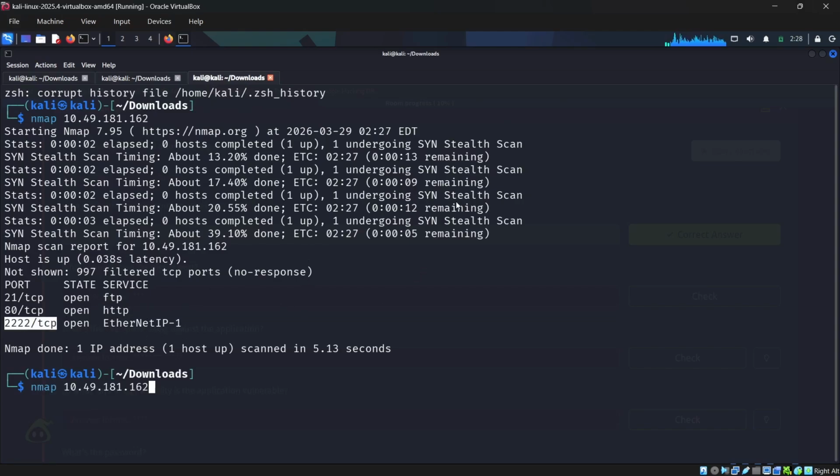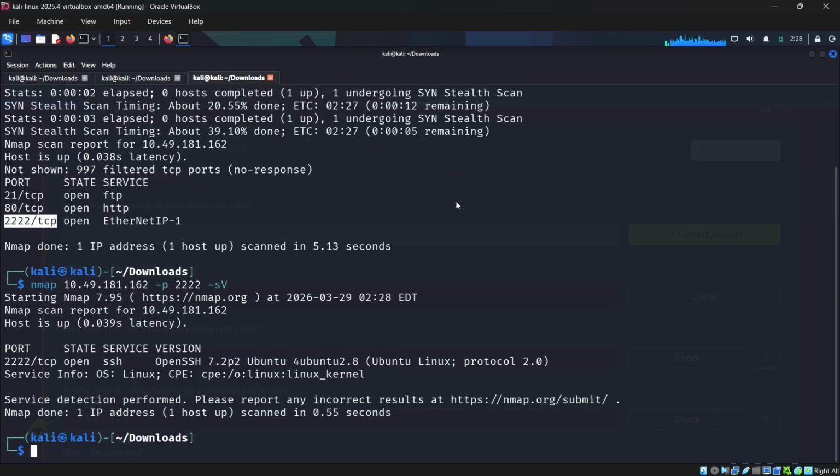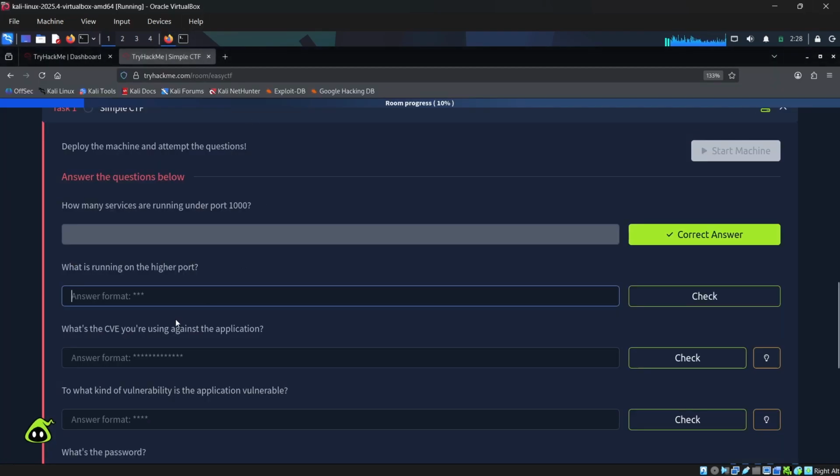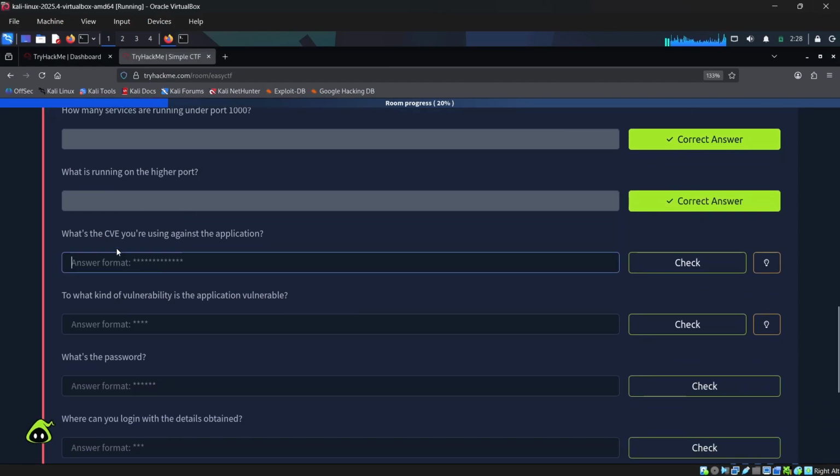To know more about it, it's basically Ethernet IP. To get a proper understanding, let me run a service version scan on that particular port, and I was able to find that SSH is what is running on port 2222. So it's SSH.